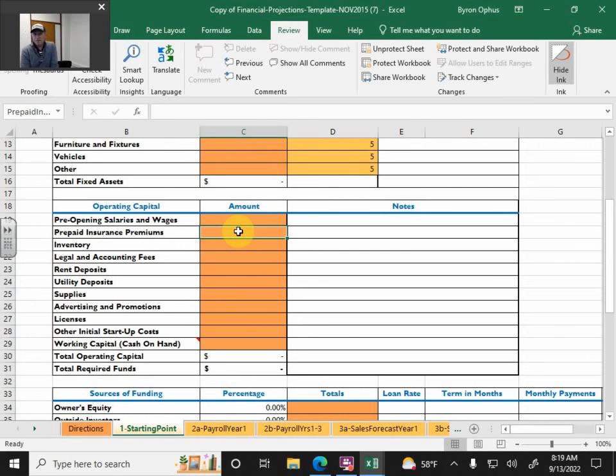Why is that? Because you pay for insurance up front. Your insurance people want to get paid up front, to insure what you're going to do for that year, probably six months or a year. Most of you, even if you don't have things that you need to insure, are going to have to carry some kind of liability policy. So there will be some prepaid insurance. For a lot of you, it'll be minimal.